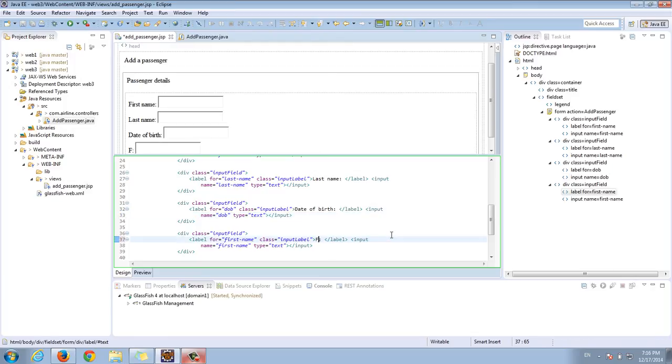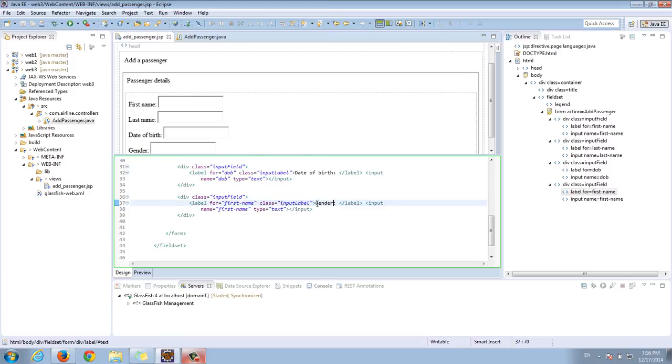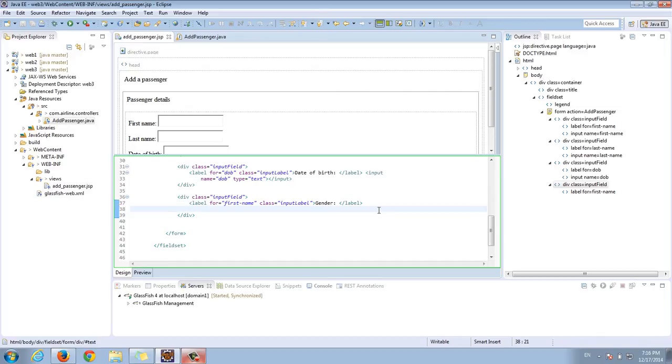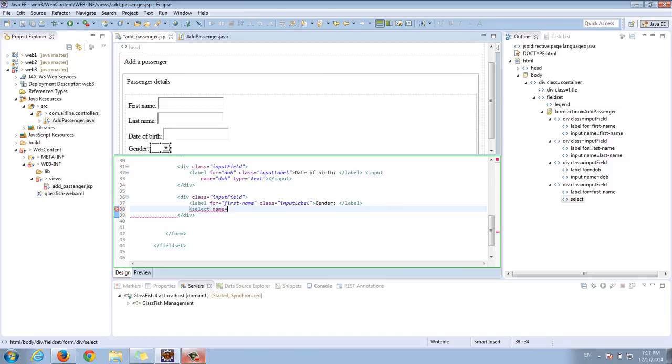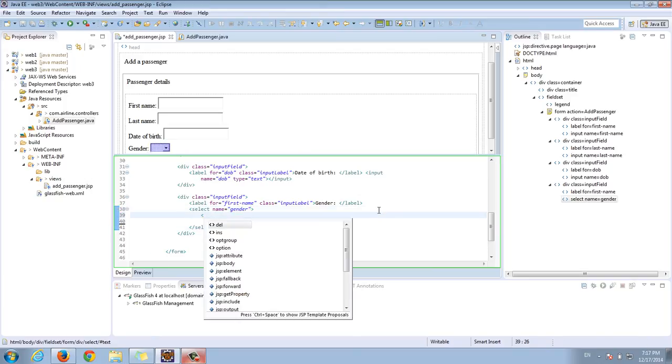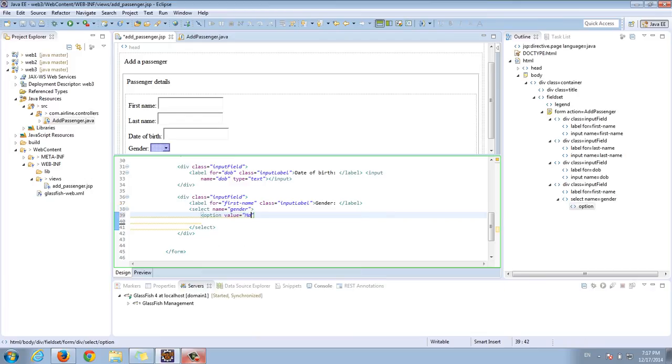Okay, and here I was thinking to put gender, and gender could be a drop-down selection. So we could use a select tag, and here in the select tag, name equals gender, and let's put the two option values. Male, and then let's close the option tag, and then here option value female, and let's close the option tag.